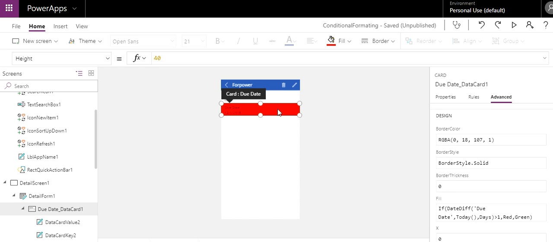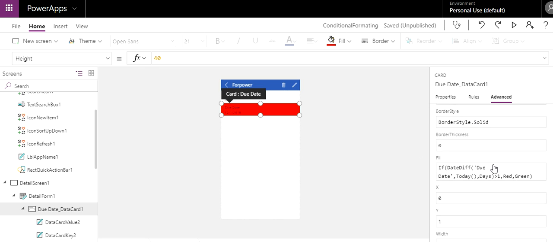So for this card, due date, I have put a formula. DateDiff between the due date and today. So this is the in date, and this is the field due date, and the unit I'm taking is days. If it is greater than 1, then show it red. If it is less than, put it as green.